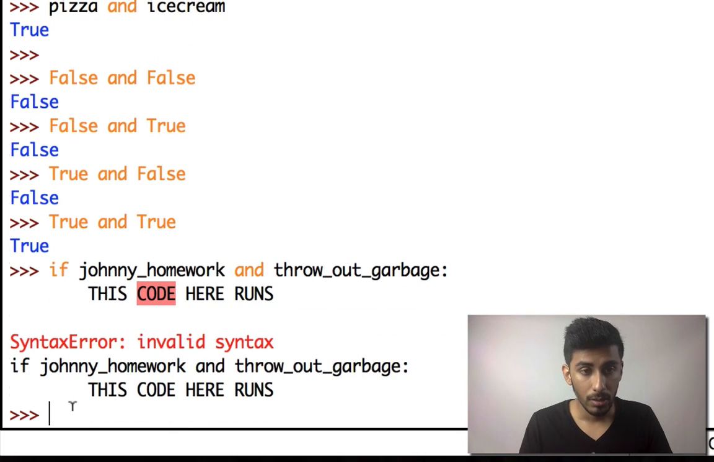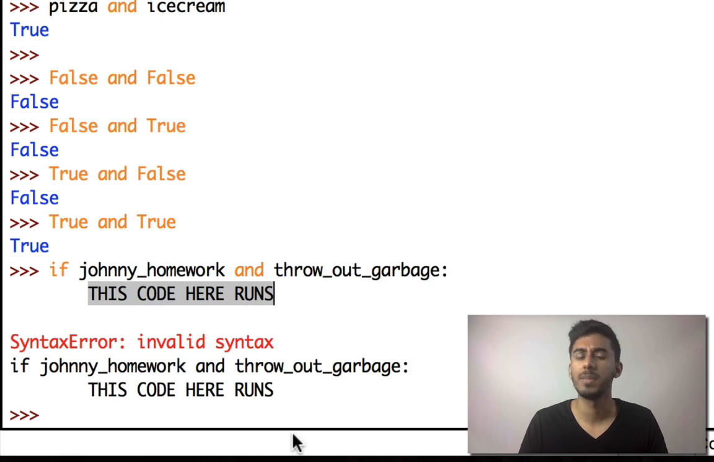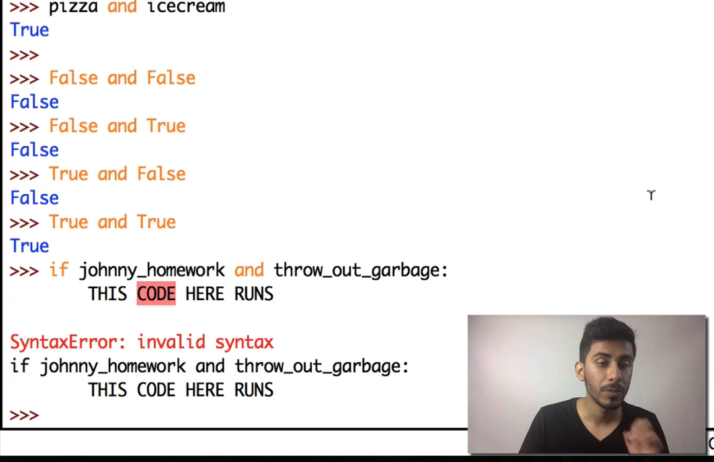Okay? Obviously, I'm going to get syntax errors right now because I haven't defined Johnny homework, I haven't defined throw out garbage, and you can't write stuff separated by spaces. And I don't know who writes capital variables. Only if it's constants, but we'll get to that later. All right.